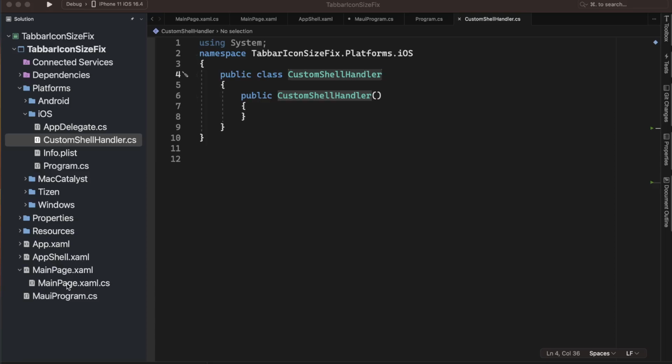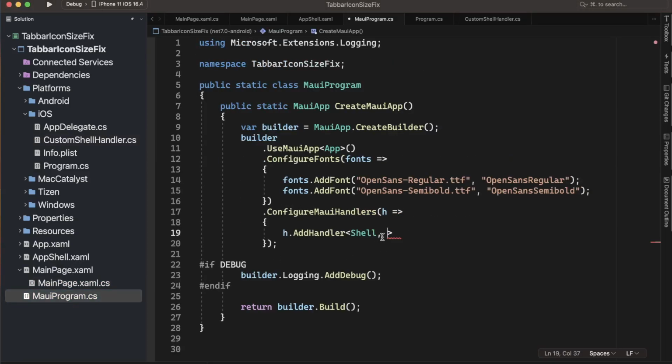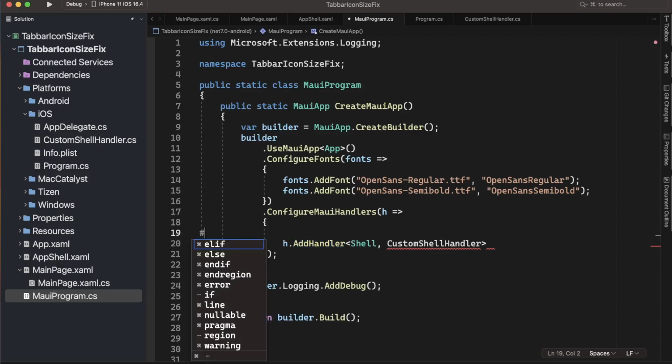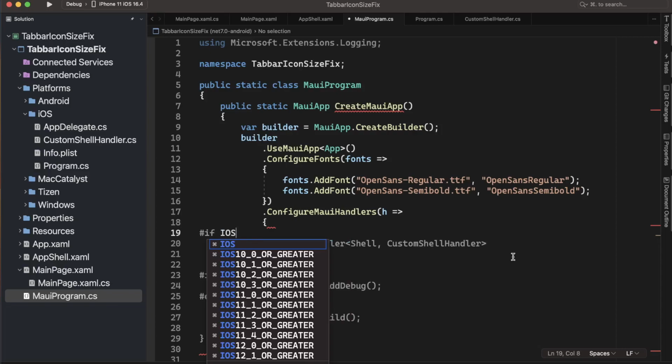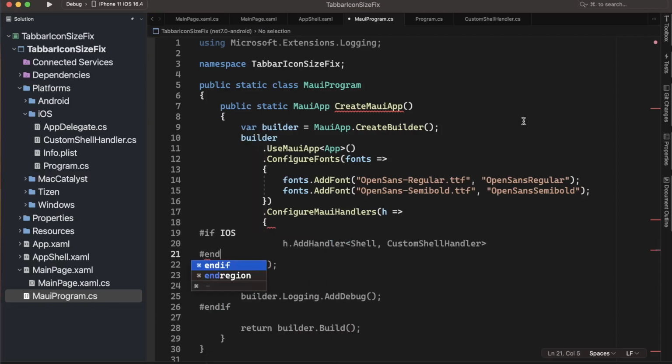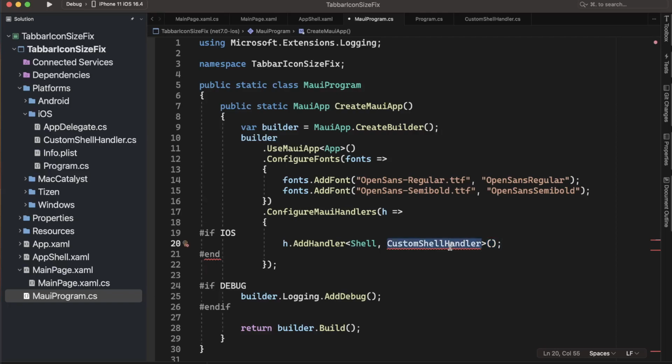and we'll add it to the MAUI program where we are registering this shell, this handler. So here we'll say custom shell handler, or maybe let's change it to renderer. The name should be renderer, but the name does not matter, you can name it whatever you want. So first thing, we need this only for iOS, so we'll simply add this directive. If this is iOS, then only you should do this. And let's change this target to iOS. Cool.